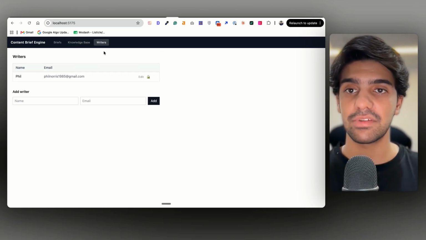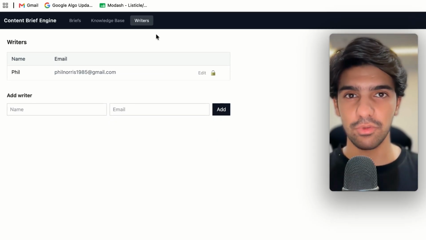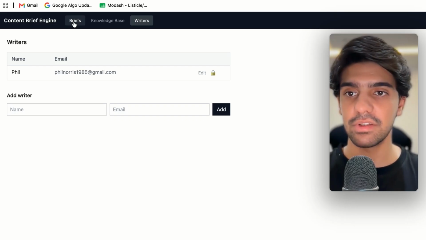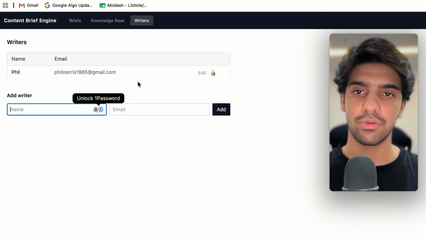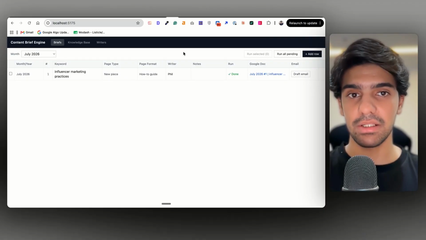And then finally, we have this writers tab where we can literally add the email of writers. And it's also connected with my Google account. So it's using my OAuth credentials, which means it can also send emails. So if I just keep adding more writers, if we're working with more, right now we're working with Phil, it will help me draft the email and then also send it.